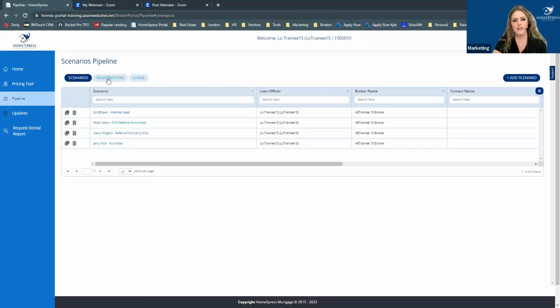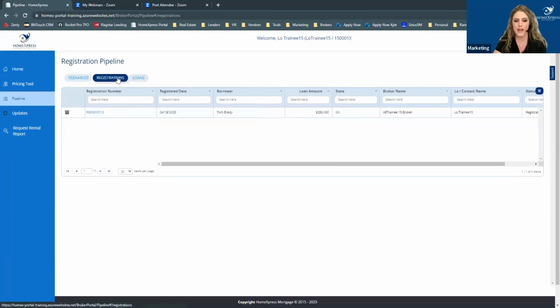If you want to go look at your registrations, there's actually 3 pipelines here. So you have your scenario pipeline, you have your registration pipeline, and I'll click on that. And then you have your actual pipeline, your loans. So here's your registration number. And if you had the registration number, if you wrote it down somewhere or put it in your conversation log, you could just search it by here in these filter fields. You can do it by borrower name, you can do it by the loan amount, you can do it by state. Okay.